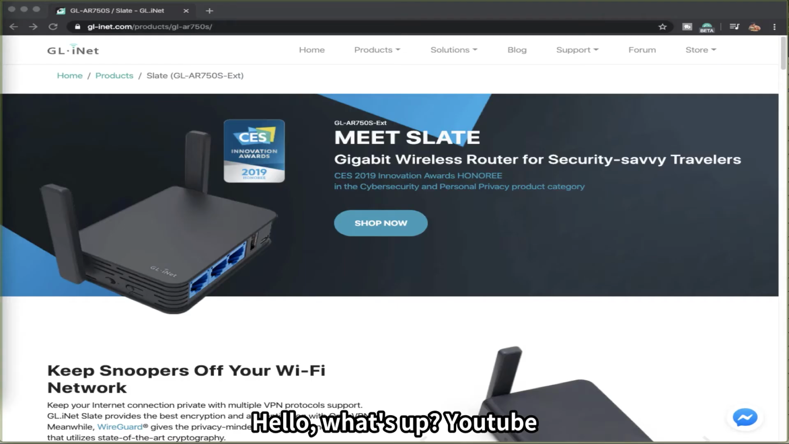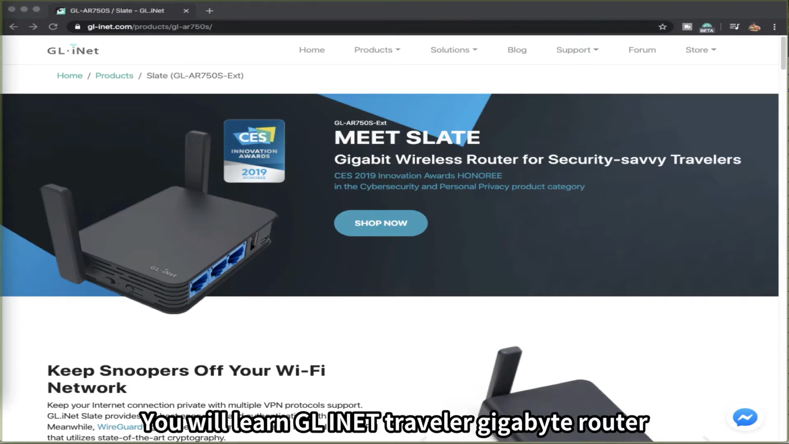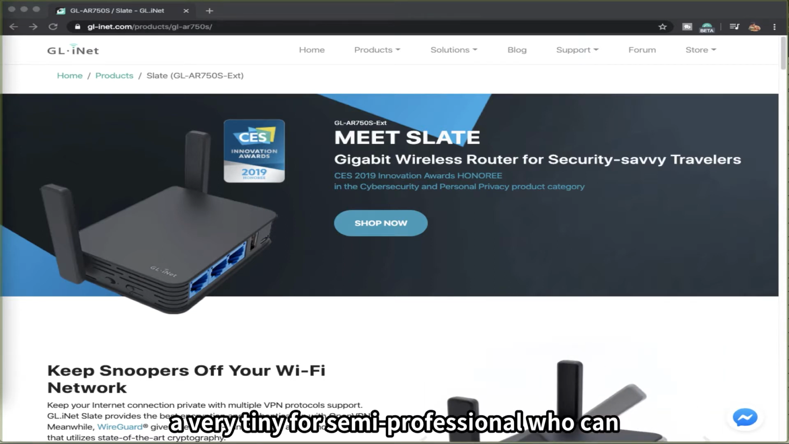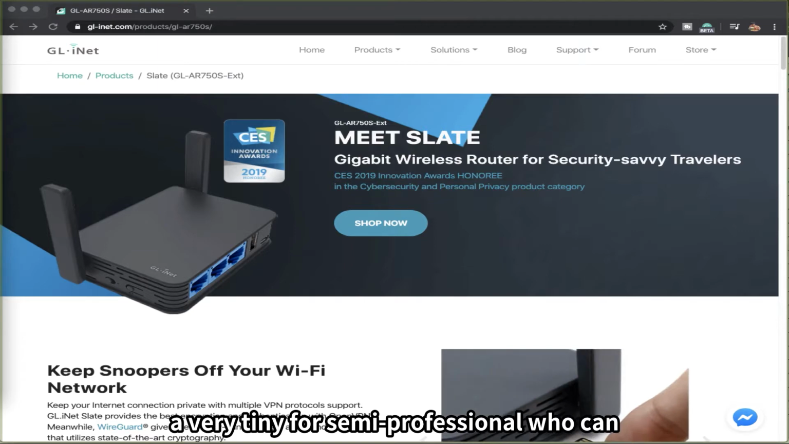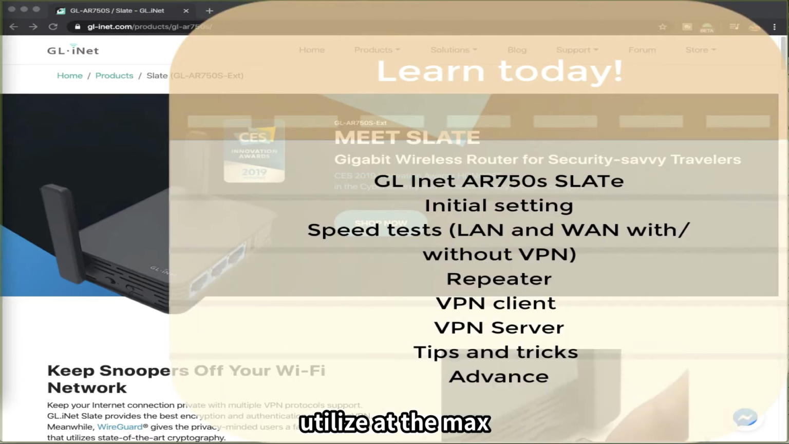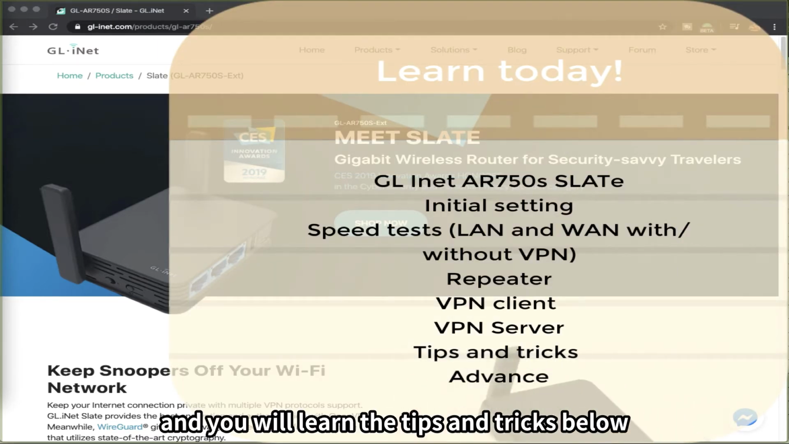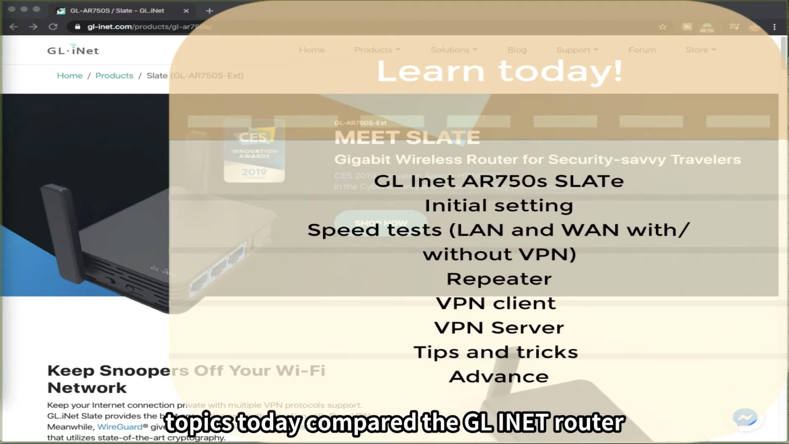Hello, what's up YouTube? Today you will learn the GL.iNet Traveler Giga Router, very tiny. It's probably for semi-professionals who can utilize the router to the max. And you will learn these tips and tricks in the topics below today.